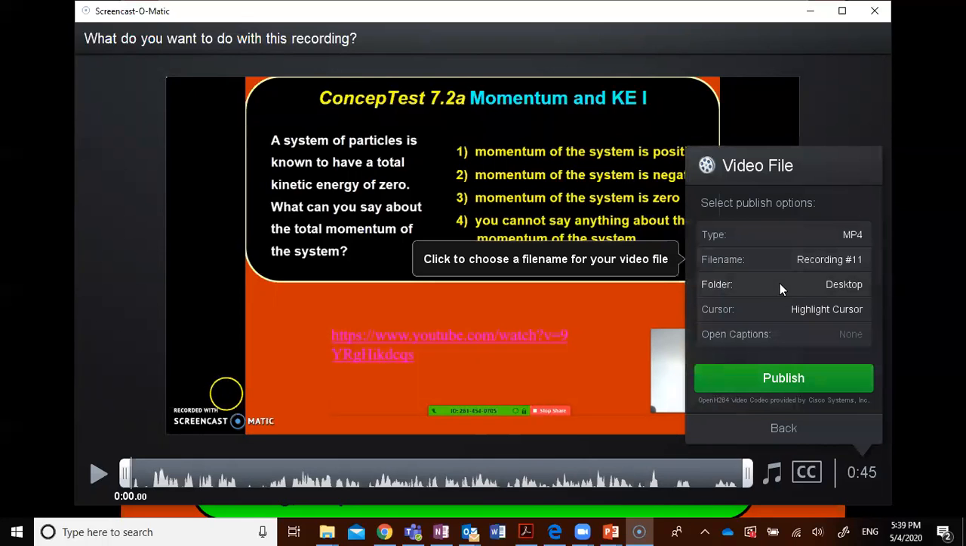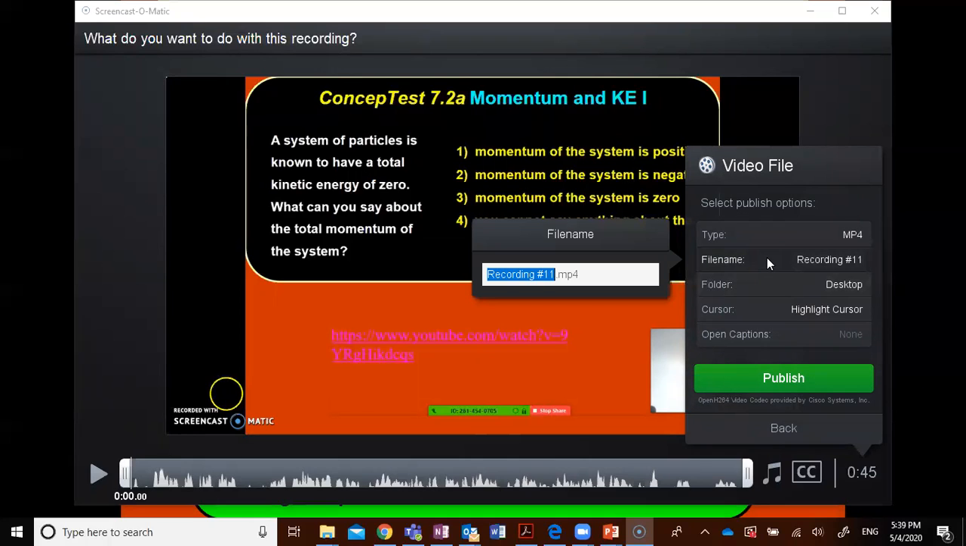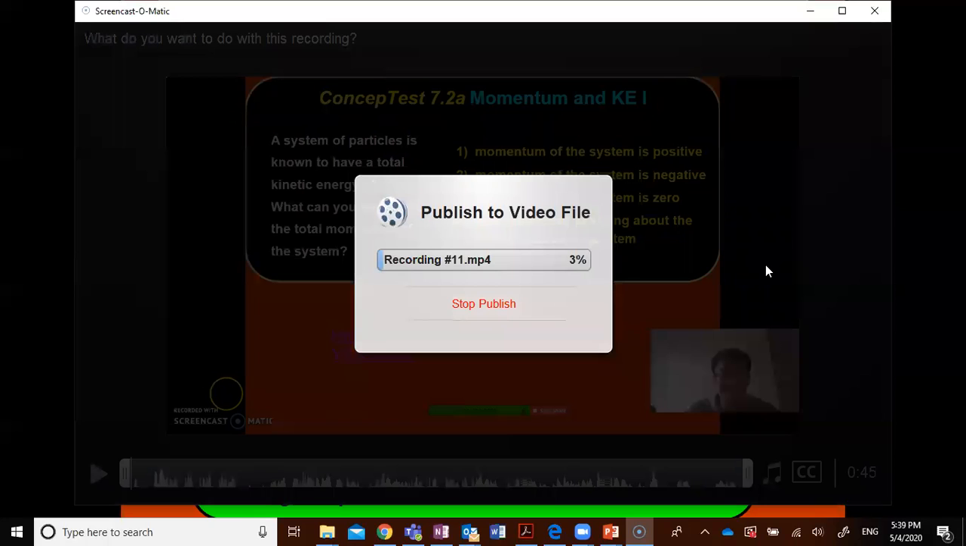And then you can choose a folder. I'm just gonna save it to the desktop. You can give it a name. I'm just gonna use the default name and you click publish. And you just wait a bit. If your presentation is 15 minutes, it might take longer. We just made a really short video, so it actually doesn't take a very long time. Okay, let's just wait a bit, but you can fast forward in your video, right?